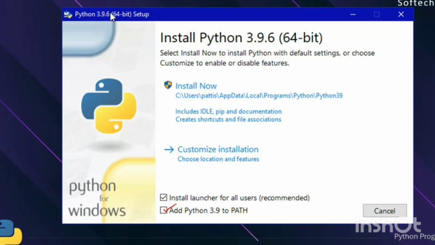We have two installation options: install now and customize installation. So we have to check this and we can proceed with the installation. So let's get started.